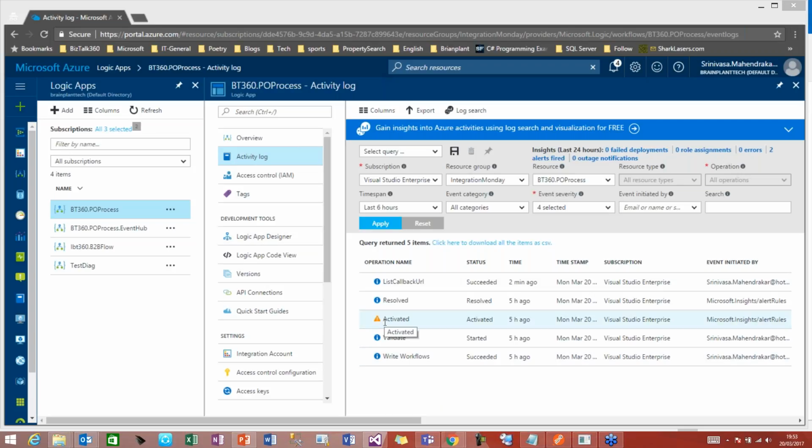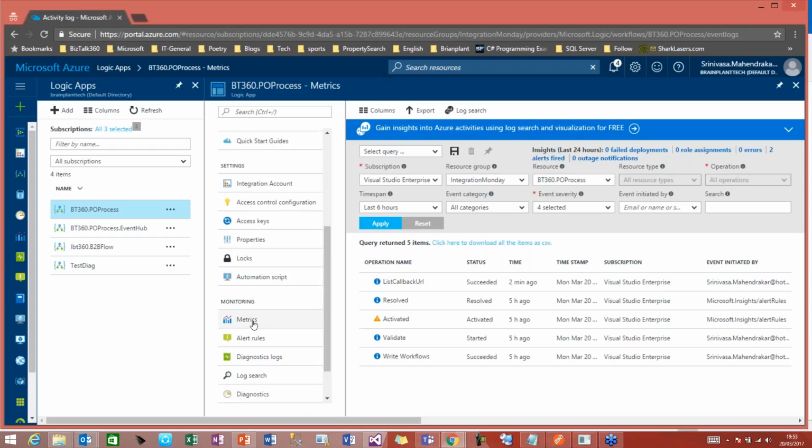Our focus today is not on the activity logs. I just wanted to show you the various data that we can capture in the logic apps. So I'll quickly move on to the next bit, which is the metrics.